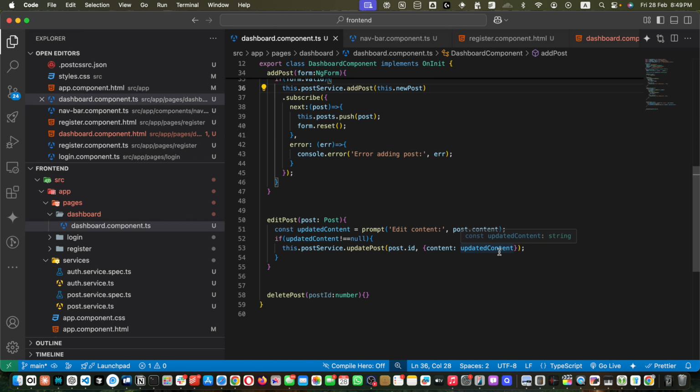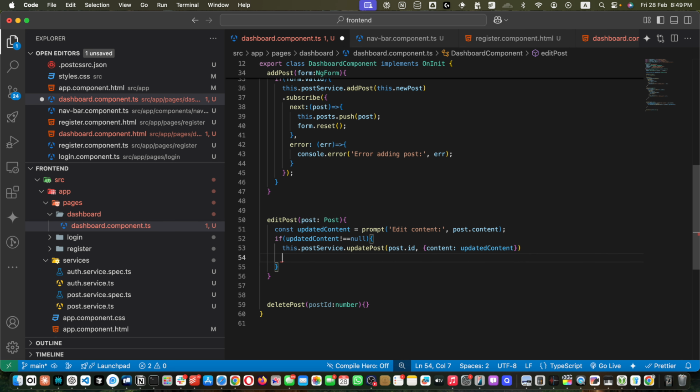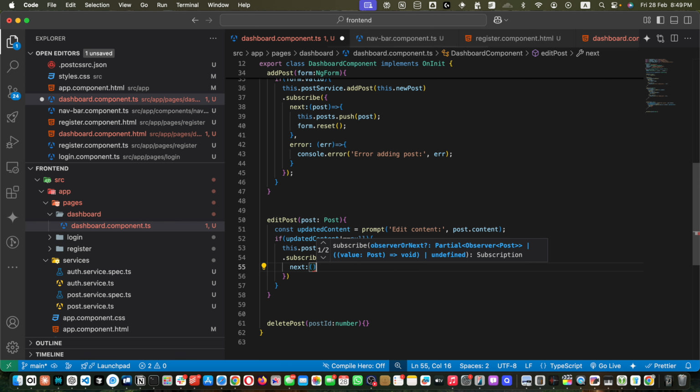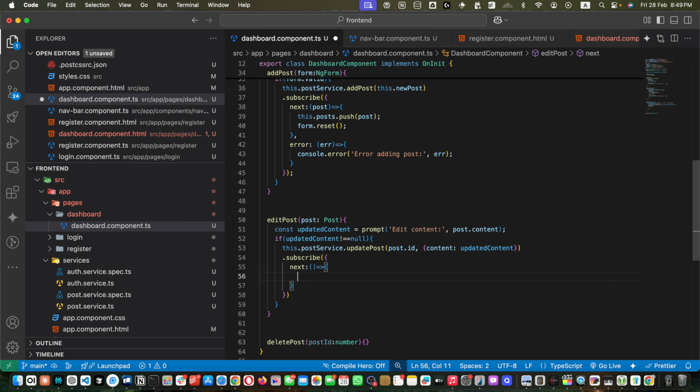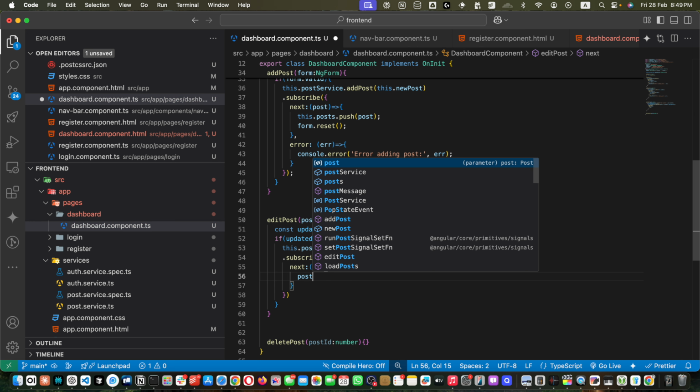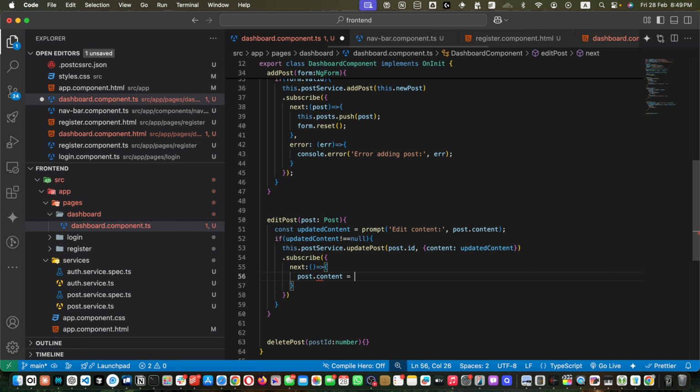Now in the editPost we are updating. Now we need to subscribe to it like we did before, and we will pass a callback. We will pass an object with a next callback function. The updated post would be coming from this. You can just keep it as it is. We don't want to receive anything from the payload, and then we will use post.content equal to the updated content that we got from the prompt.